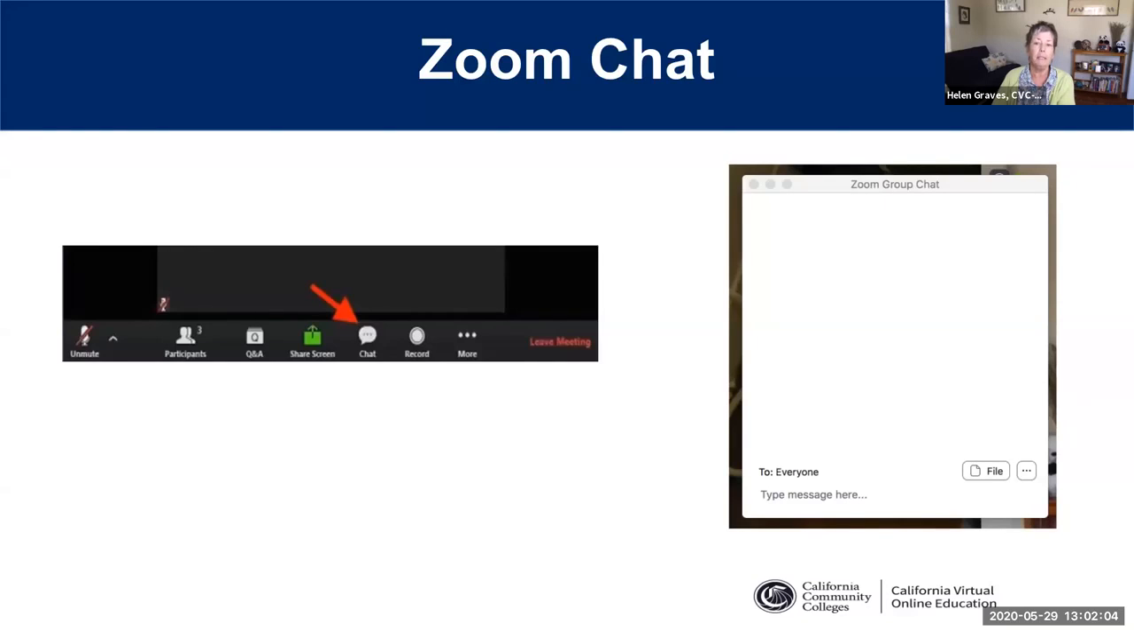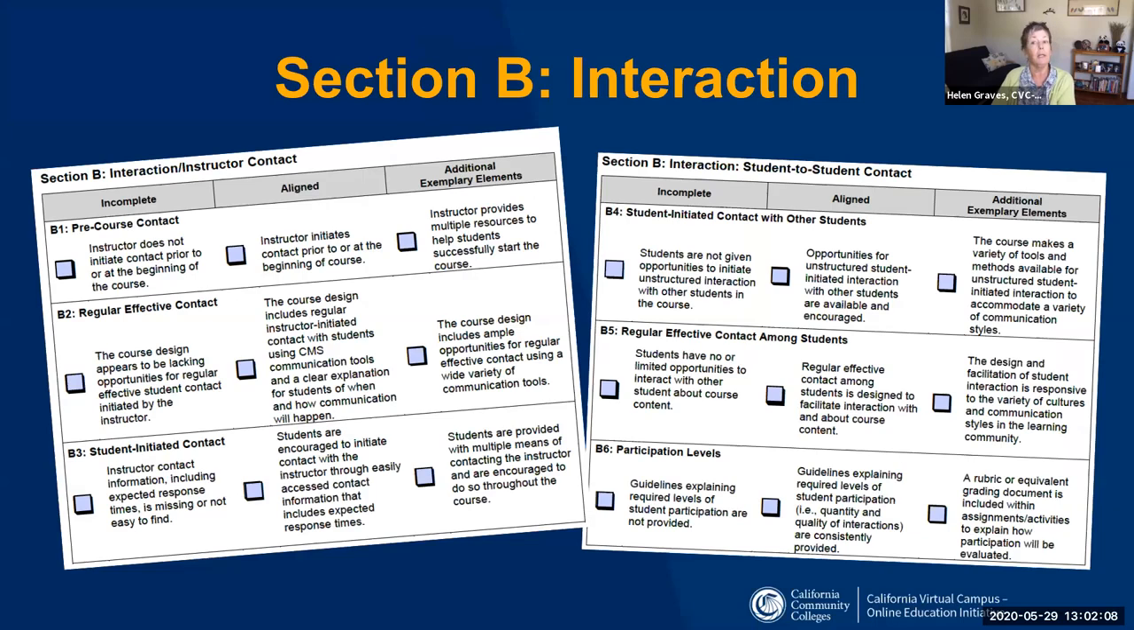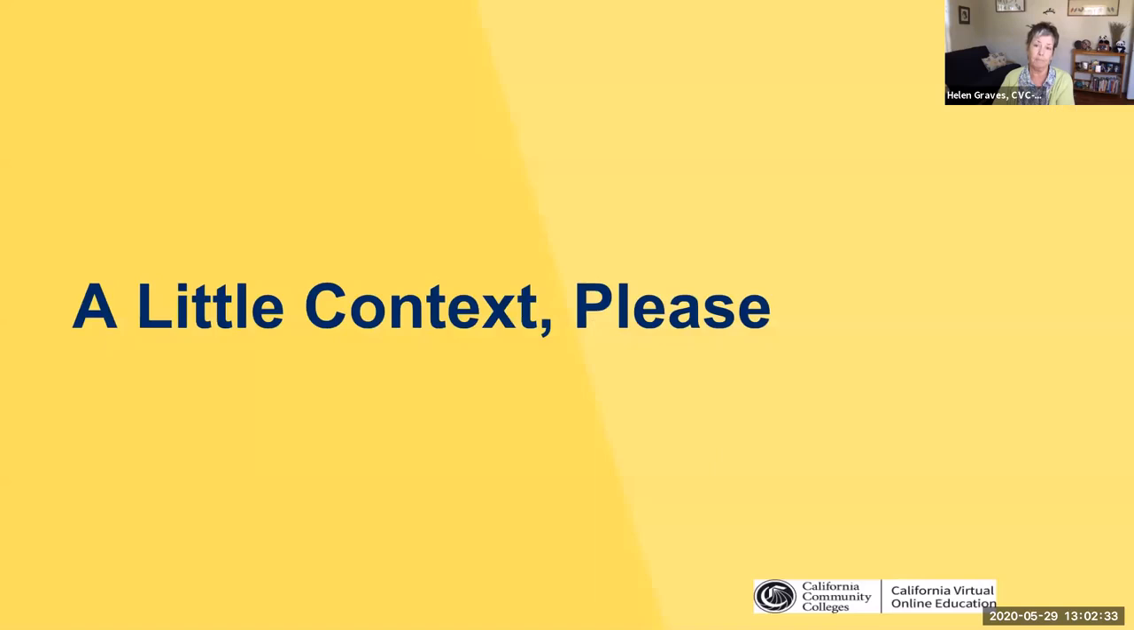So Section B of the OEI Course Design Rubric is all about interaction, both instructor-to-student and student-to-student. The California Educational Code refers to it as regular effective contact, and the feds call it regular substantive interaction. So you may see both initials, REC and RSI. In either case, Section B of the Course Design Rubric has got you covered.